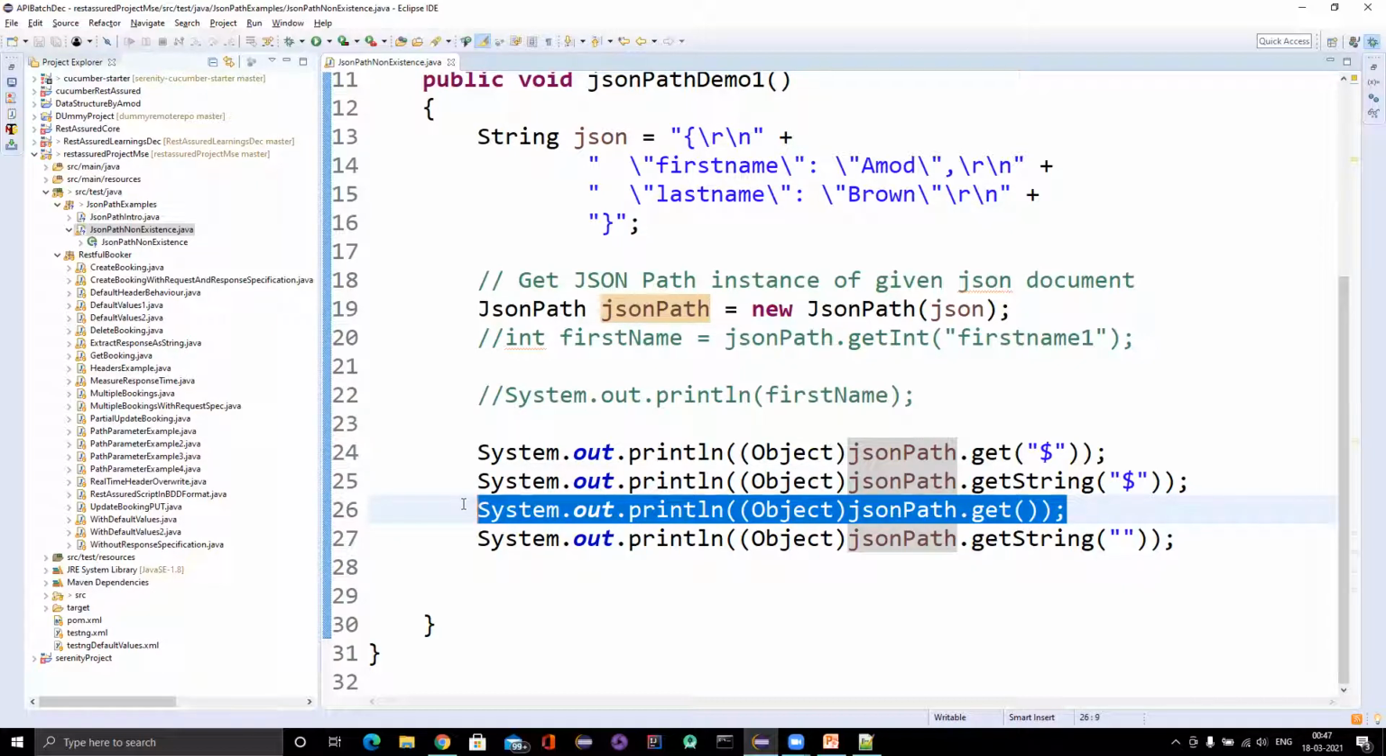Okay, so that's it for this video. Actually, I need to cover writing JSON path for simple JSON and nested JSON objects, which I have not covered yet, and I don't want to make lengthy videos, so I'll cover that in the next video.